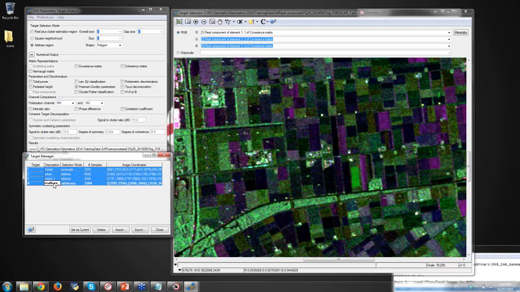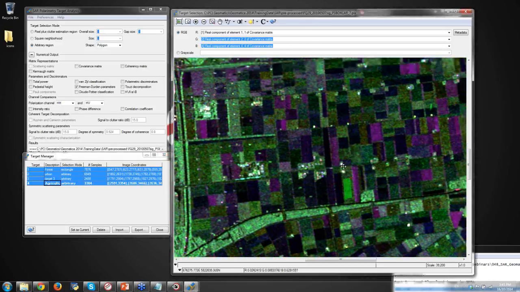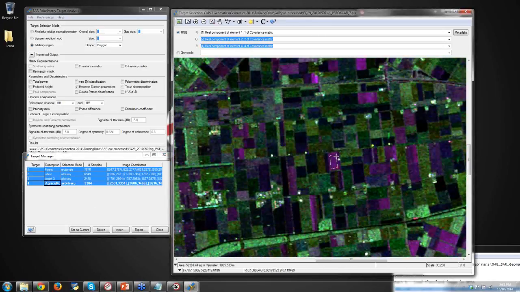So we can call this some growth. There's some growth in these fields. They're not bare because they wouldn't have volume scattering if they were bare, or they would have less volume scattering. If we look at one of these fields, this looks to be an agricultural field that's got probably nothing growing on it at the moment.